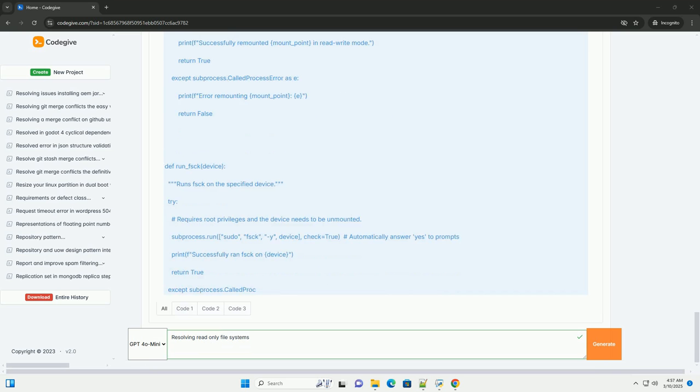The -f option forces fsck to check even if the file system appears clean. This can be useful if you suspect underlying issues. The -v option is verbose mode, which provides more detailed output. Example, for ext4 file systems: this explicitly specifies the ext4 file system check, forces checking, answers yes to prompts, and provides verbose output.